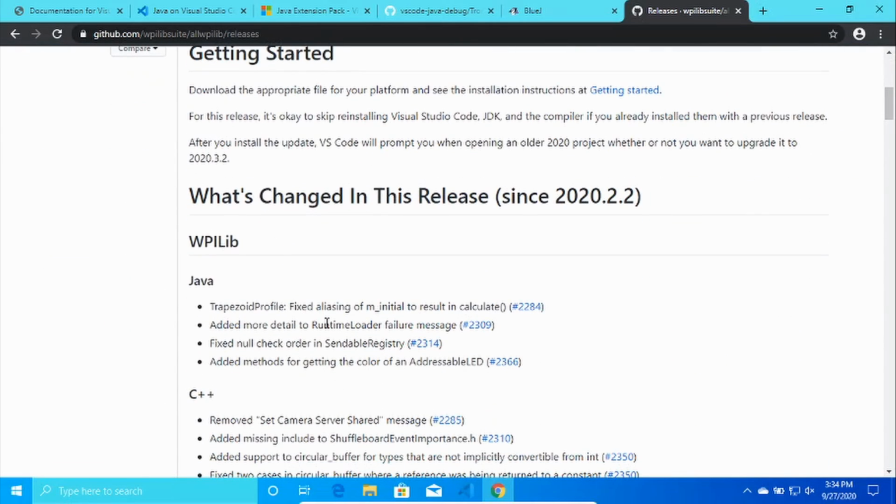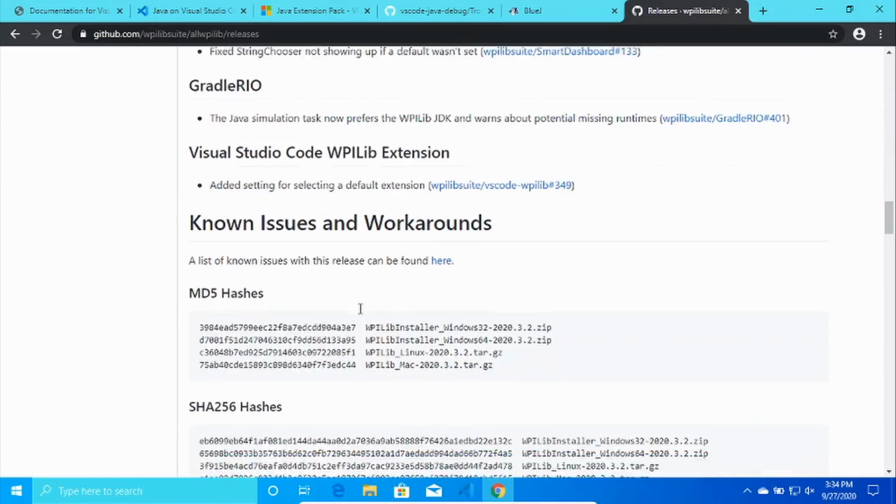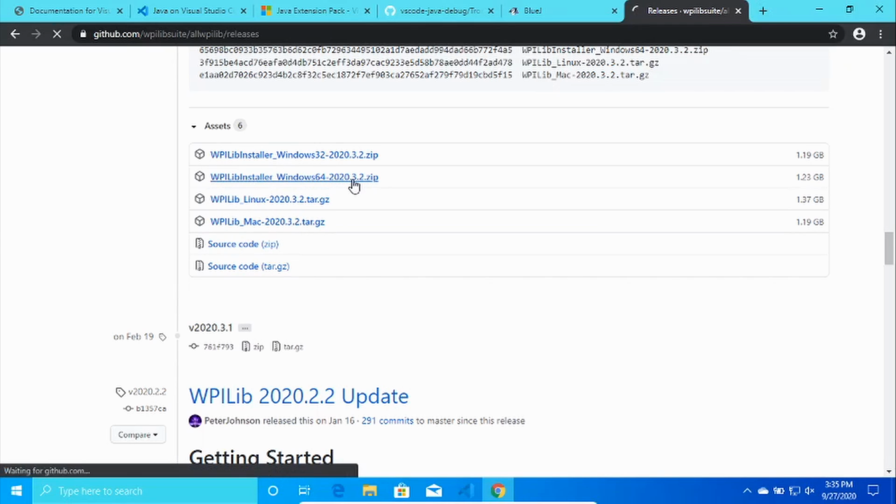And scroll down to whichever is appropriate for you. So if you have an older Windows computer, it would be Windows 32. If you have a newer computer, which is what most people have, it would be Windows 64. Windows 10 is 64-bit, by the way, so most people who use Windows have 64-bit, so this is the one for you. This is the one for me, so I'll be using that. There's one for Linux and there's one for Mac. So I'm going to click on the Windows 64 one.